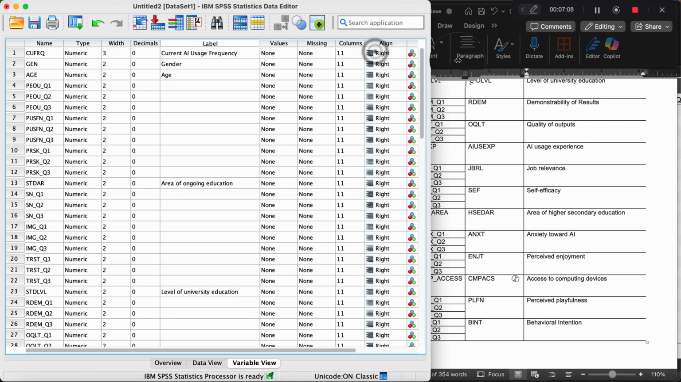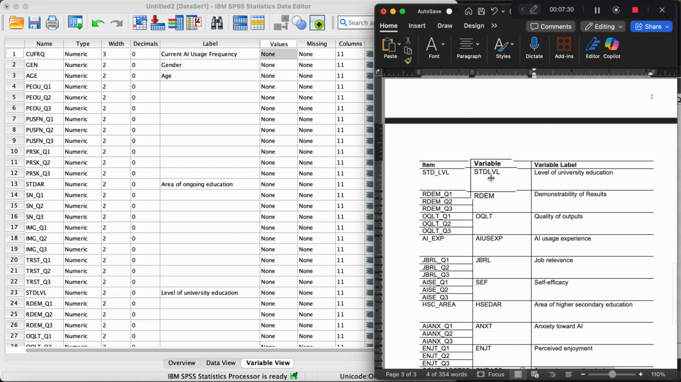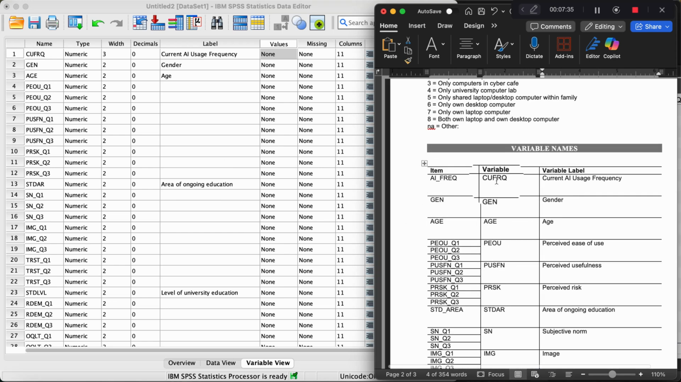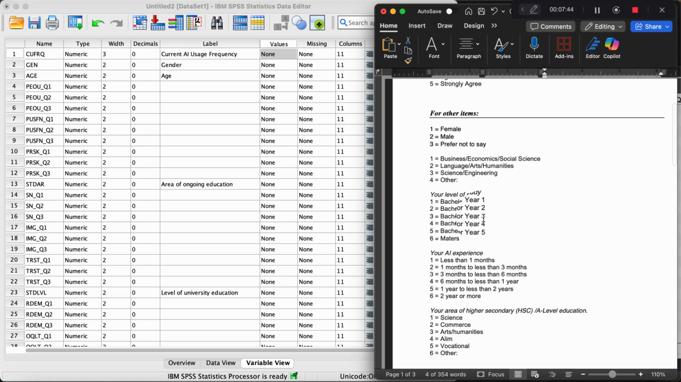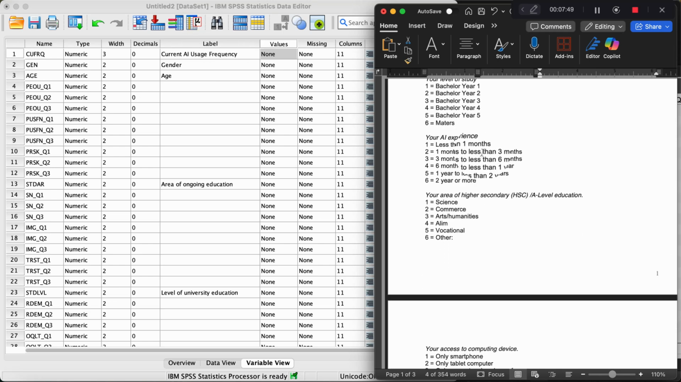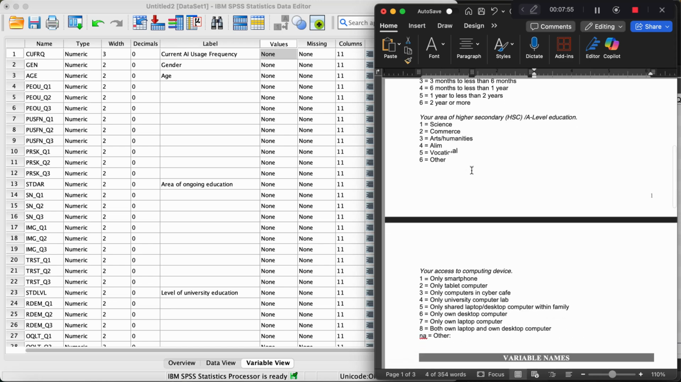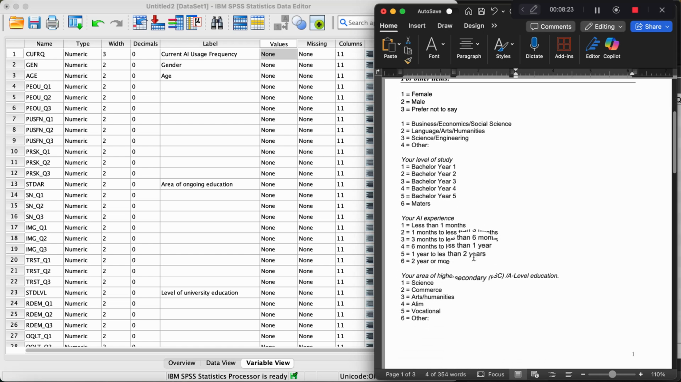Now another thing we need to do, let us provide the values for each of the variables, because if you look at this variable, the first one, CUFRQ, that is current AI usage frequency. So how have we measured that? Actually, we have measured that by current AI usage frequency. Probably I have not added it here.